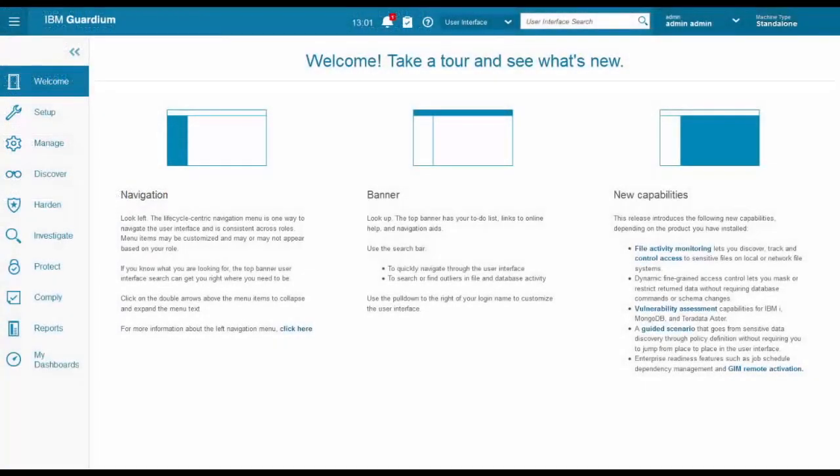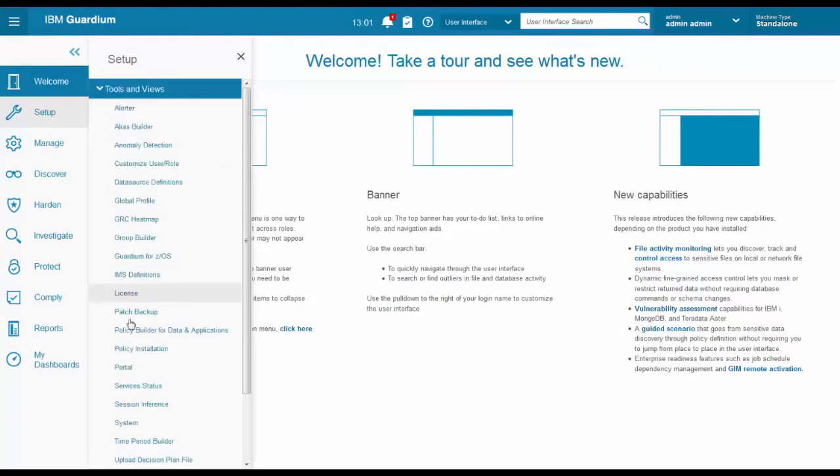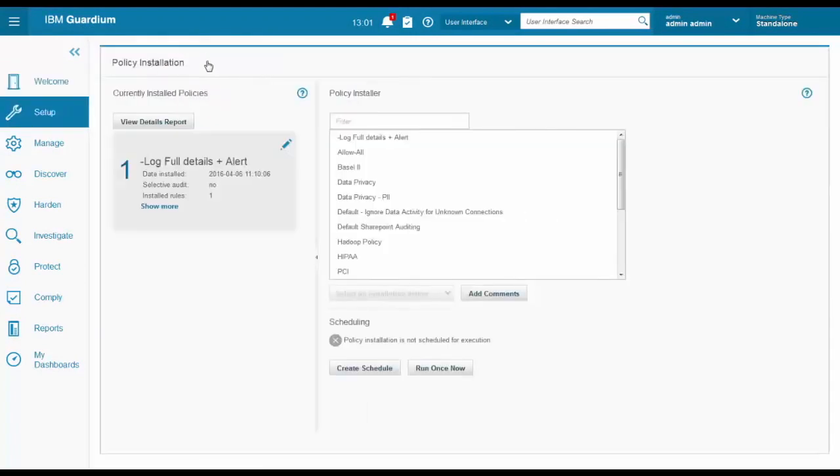Now coming back to the GUI, the next thing you can check is your policy. If you go to Setup, Tools and Views, Policy Installation, you can see the installed policy that you have. The policy is one of the biggest factors in how much data is coming into the appliance, and you need to consider closely how it's defined, and in particular there's a few things that you should try and minimize and try and maximize in terms of filling up the database.